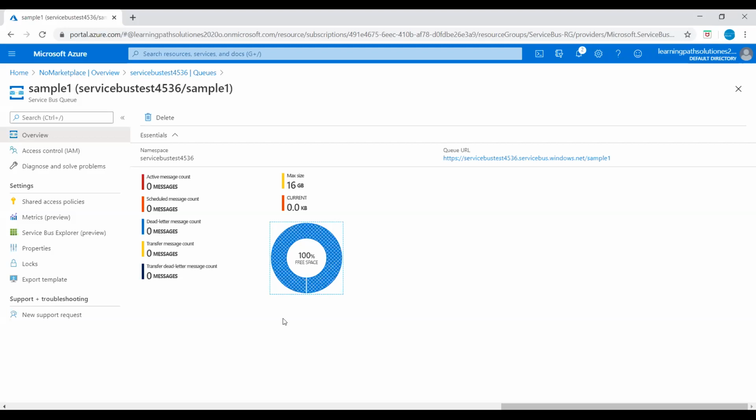So we covered what Service Bus is. We covered in this module what Service Bus is, what the advanced features of Service Bus are, and how to create a Service Bus using Azure portal.